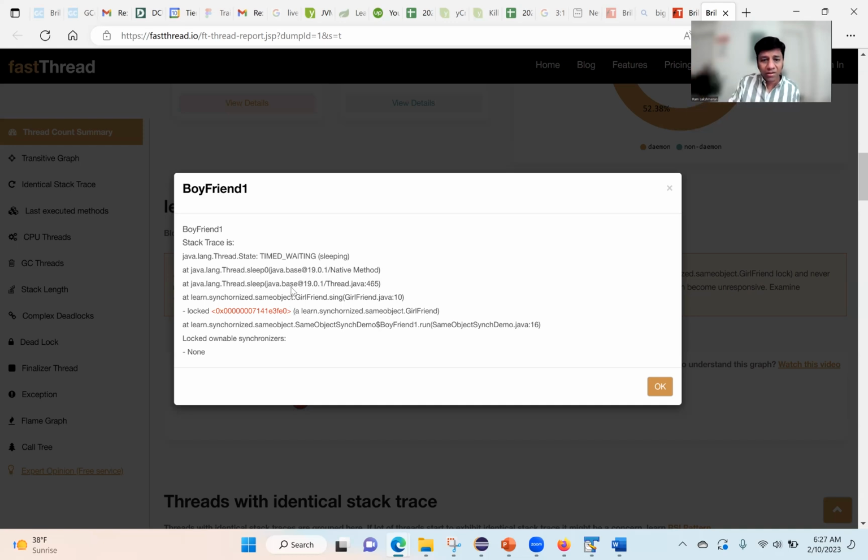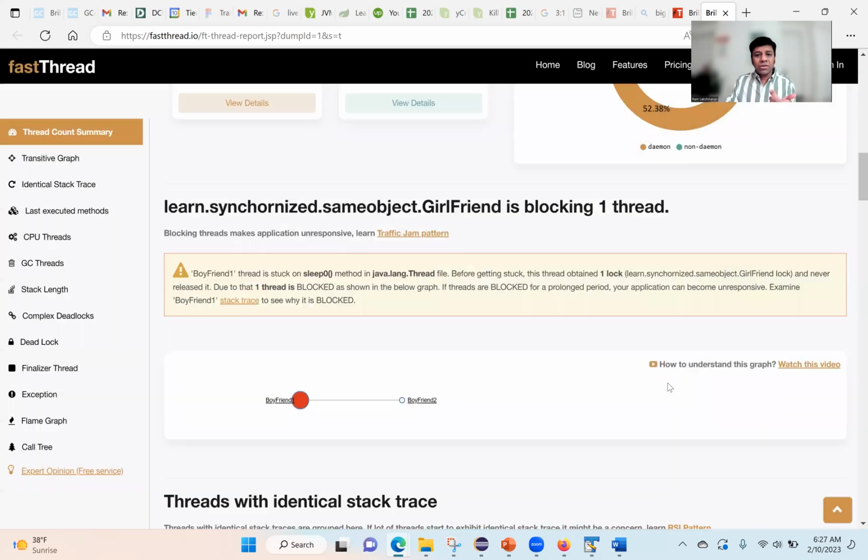After acquiring the lock, it executed the method. In this case, we just put it to sleep, that's why it's showing sleep. So this is what happens under the hood. This is how the lock behaves.